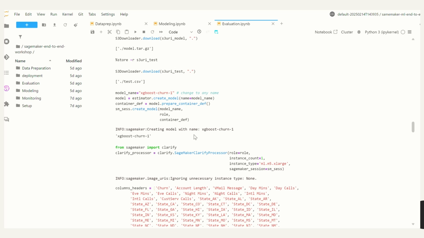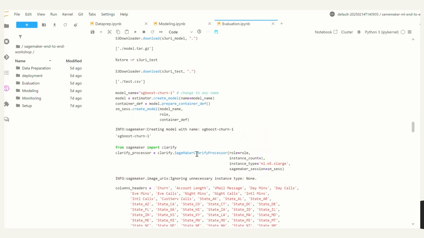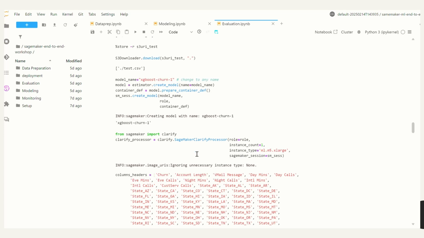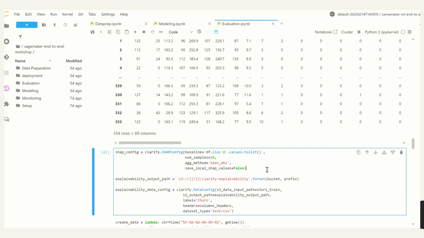So here we are using, as we told, SageMaker Clarify to explain the model predictions. One important concept when we talk about SageMaker Clarify is the baseline data. This is a type of reference point that SHAP uses to calculate how much each feature influences the model output.